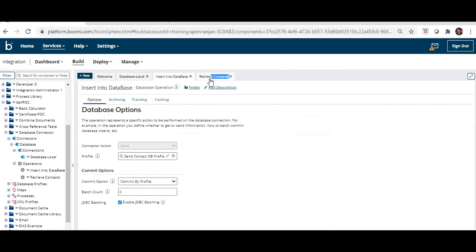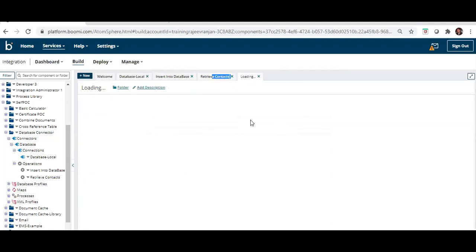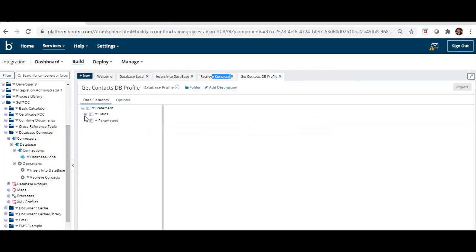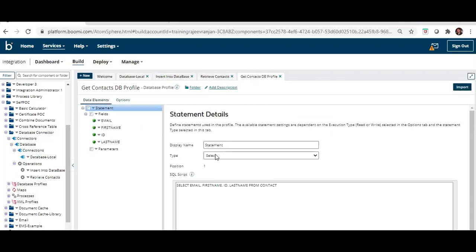In a similar way, we have the retrieve contacts. In that retrieve contacts, let's go to the profiles. What kind of profile are we using? Here you will see I'm fetching these fields, so all fields I want to fetch. What kind of execution type have I selected? I have selected read, and in the data element I have selected the statement, and here the type is select.